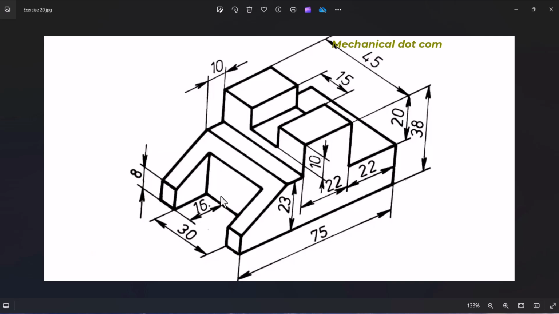This is the drawing. This total length is 75 millimeter and the total height is 38 millimeter. Also, there is an empty slot. This length is 30 millimeter and the distance from this point to this point is 16 millimeter. And also, this height is 8 millimeter and this distance is 10 millimeter. And also, this height is 23 millimeter and the horizontal distance from this point to this point is 22 millimeter.